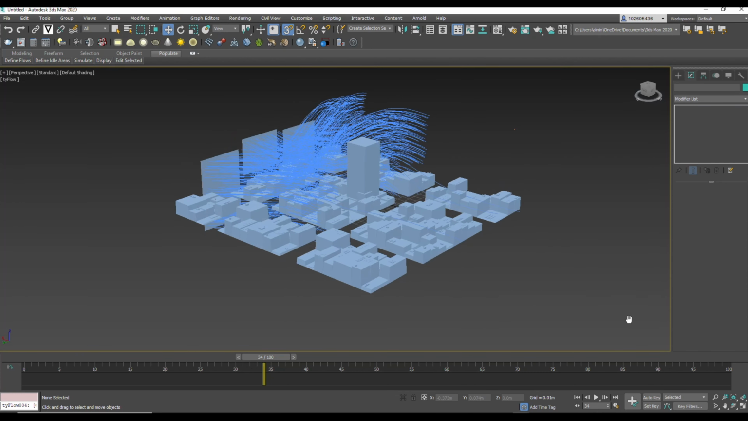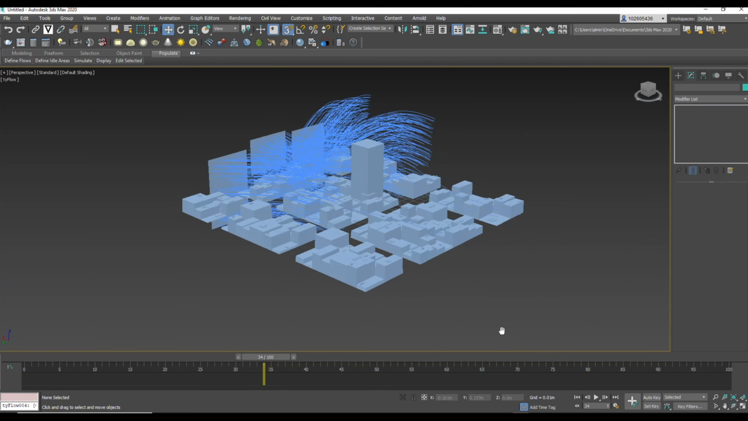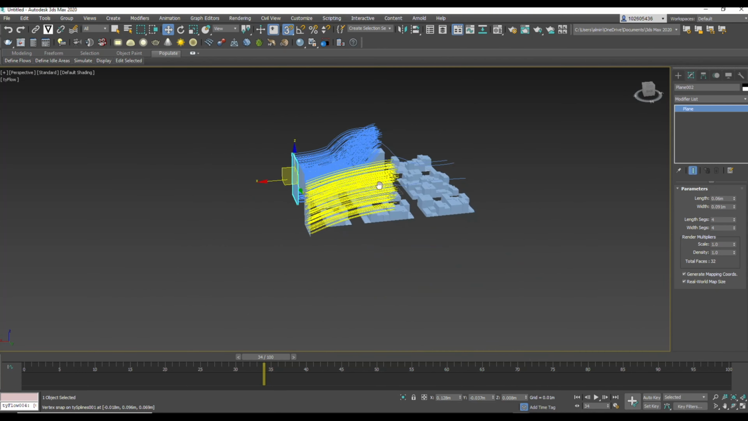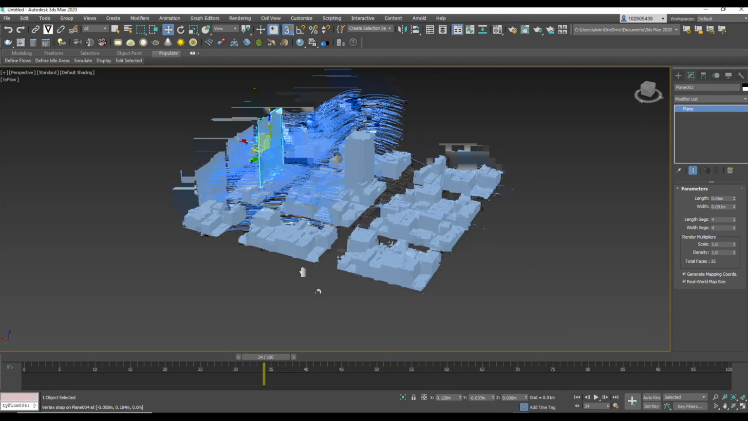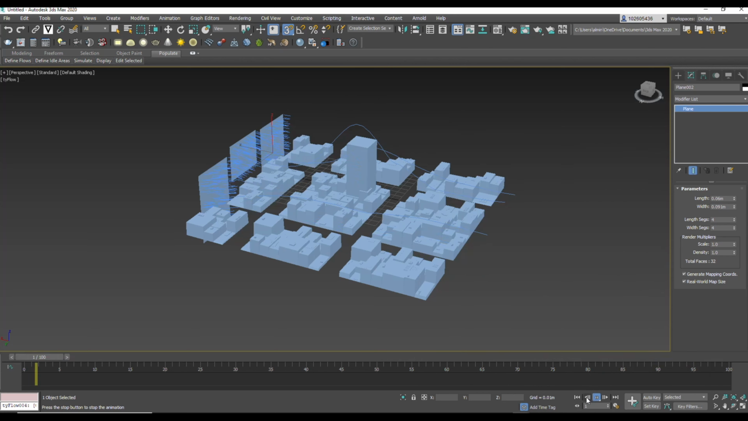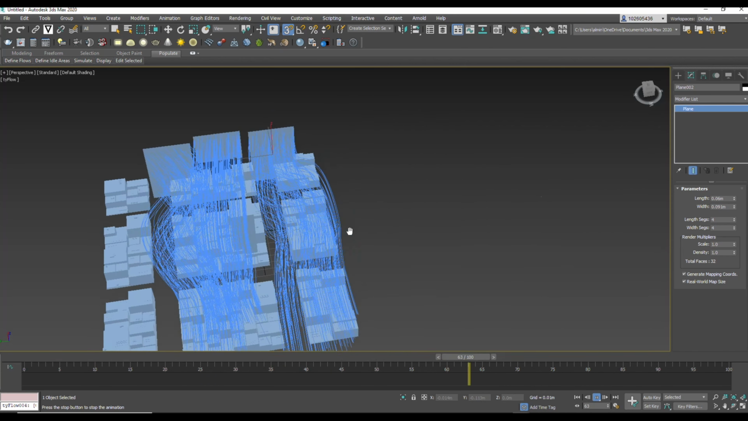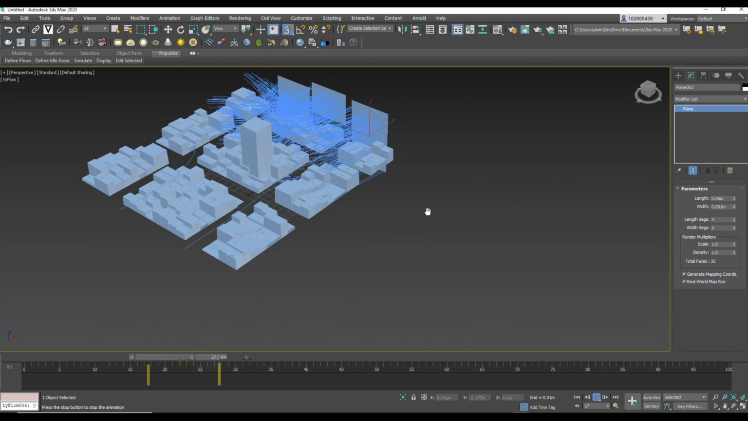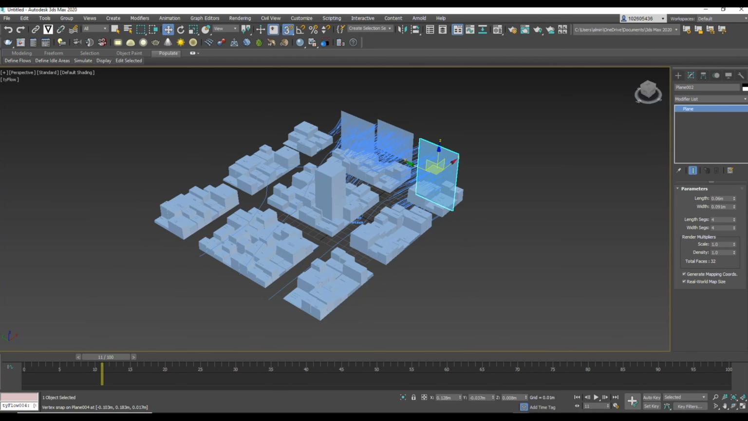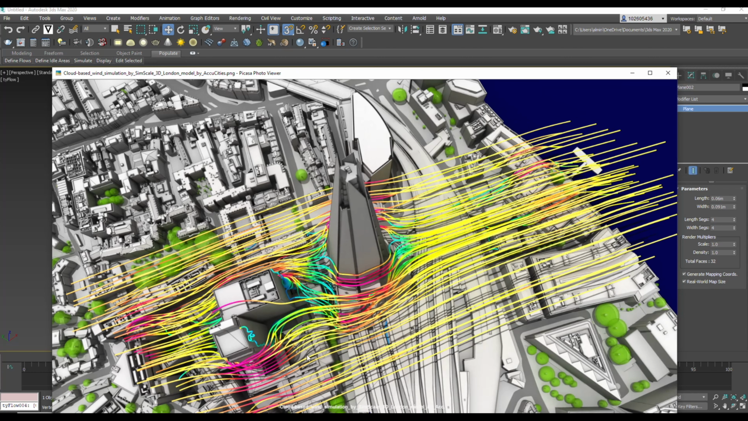So as I explained, I just created the two new planes here, and if we play the animation, we can see that actual particles are going above and around the building, which are representing those rays that are flying around the buildings if we start a wind from this direction.